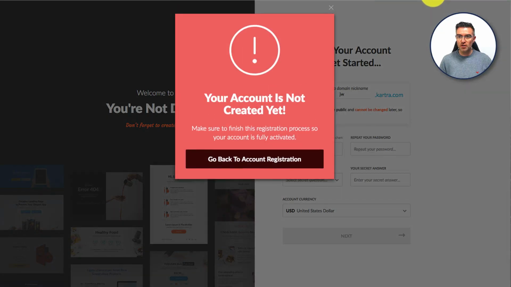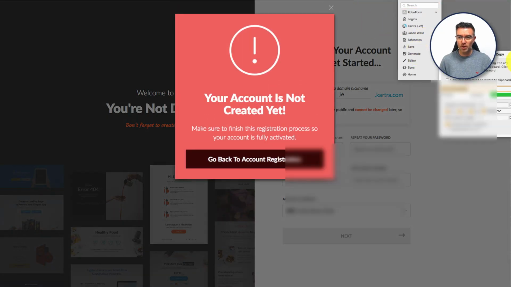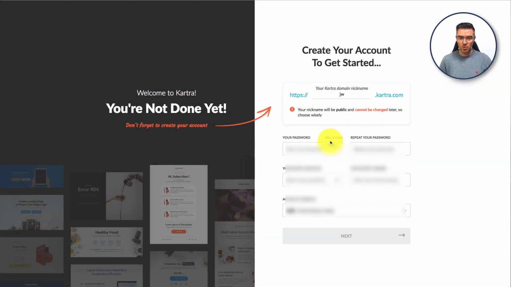So excuse the noise, it's just going to keep doing that as I try and bring up my RoboForm to generate a hideous password, and I'm going to plop that in there. My secret question, I can't possibly tell you what that is, and then my account currency.